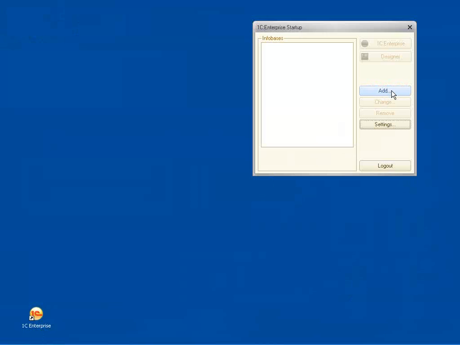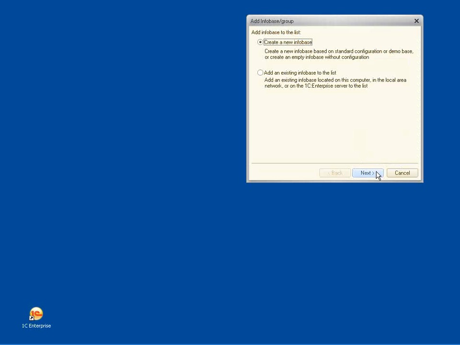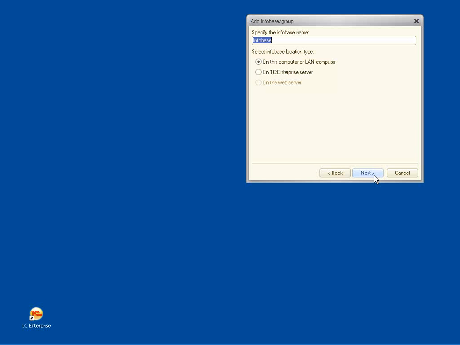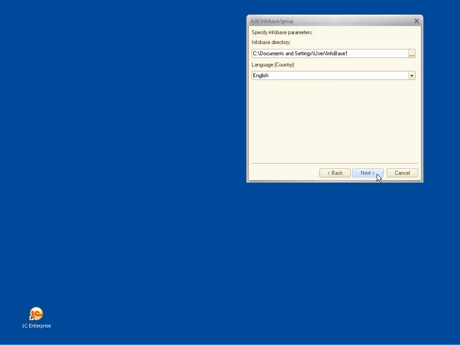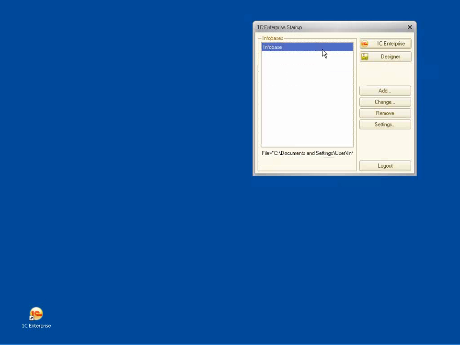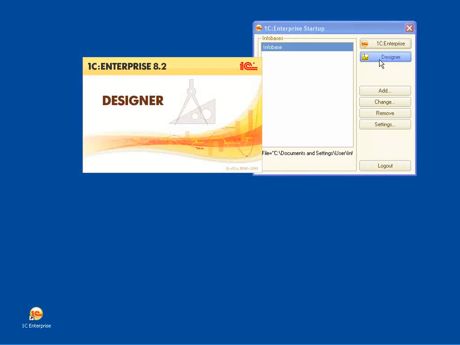Start 1C Enterprise platform. Let's create a new information base without any configuration and then develop our own configuration. I use default name and parameters. Let's open this new info database in the designer.